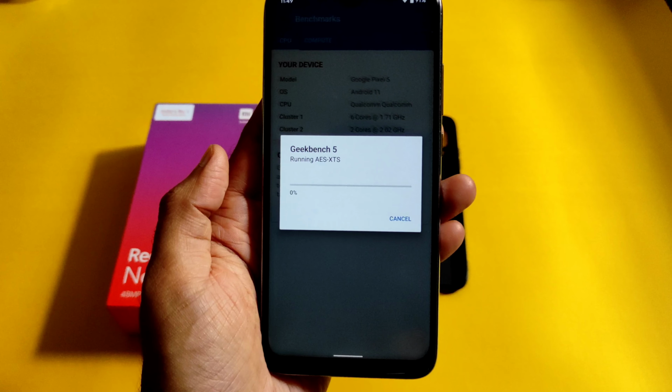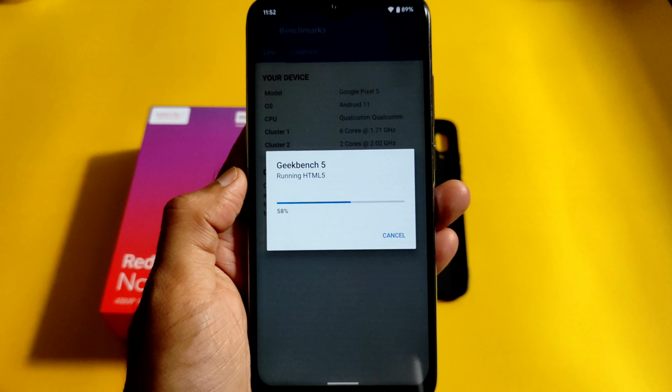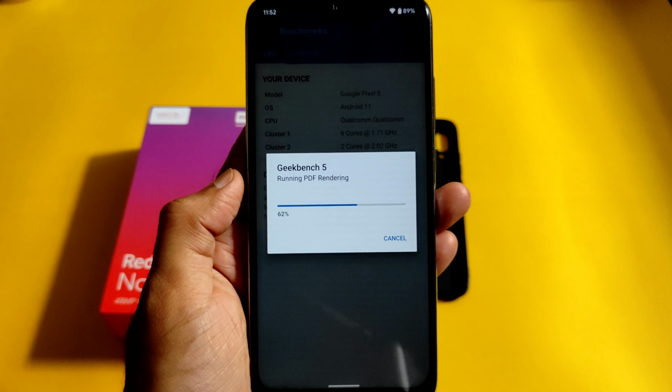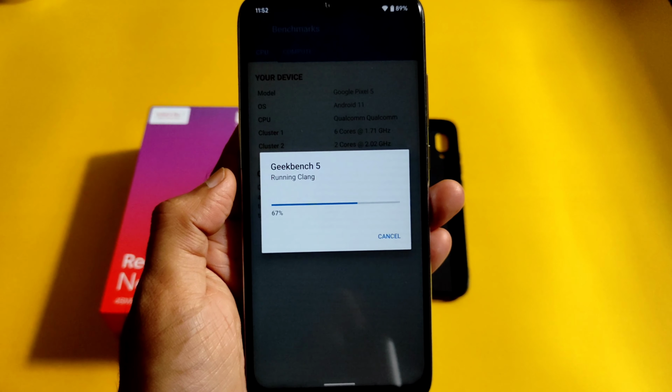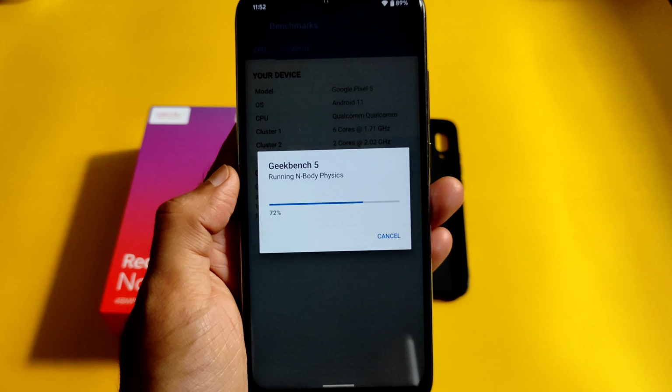And coming to Geekbench 5 scores, as you can see, I am running this score live here. It takes a little bit of time. I will fast forward it.